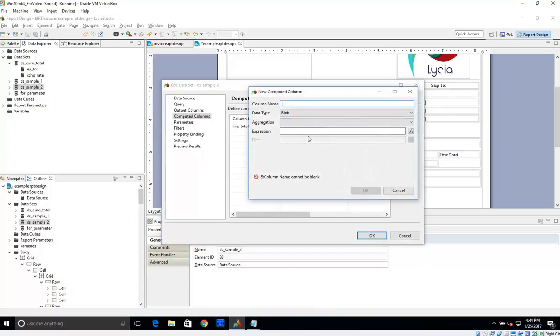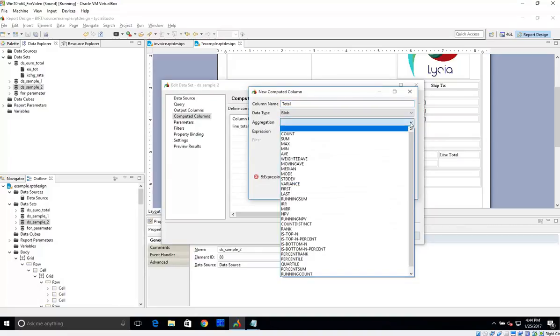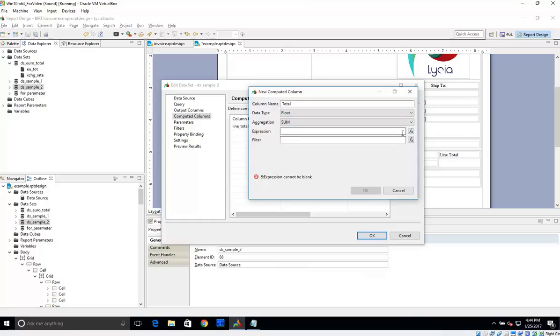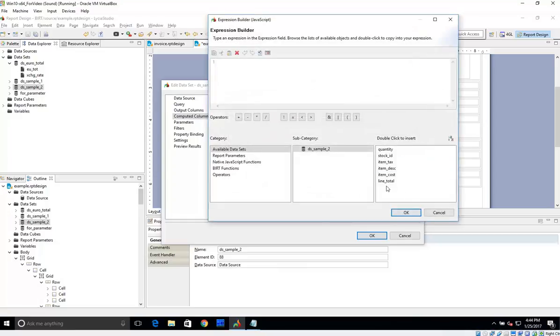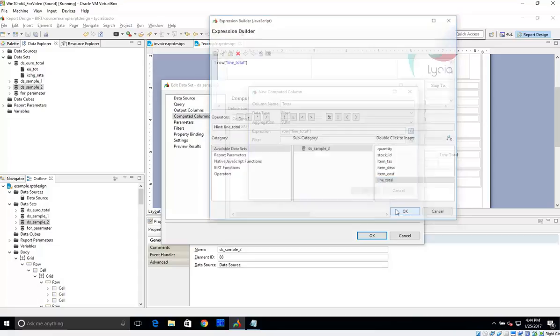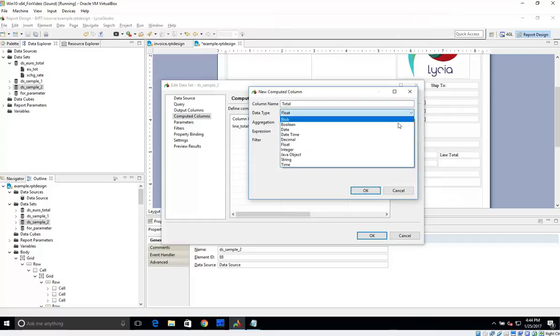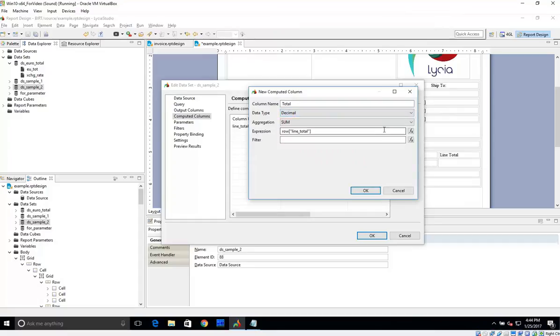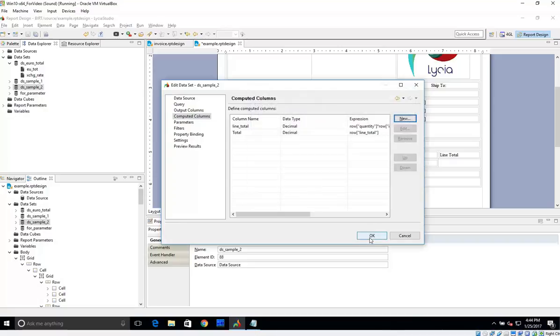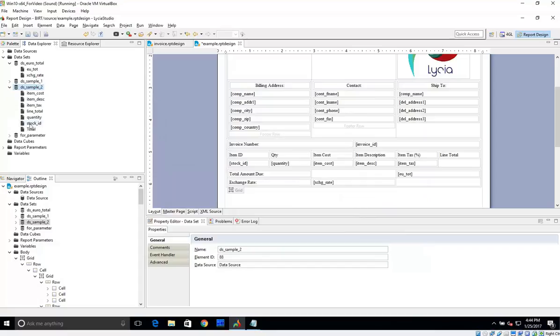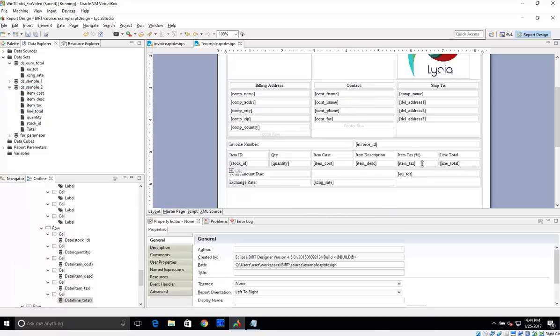Let's create the new one. Total. The aggregation will be sum. We will summarize them. Here is the line total value. We're choosing it and choosing decimal data type. Okay, now we've got two computed columns under the dataset sample 2. Let's add them into our report.